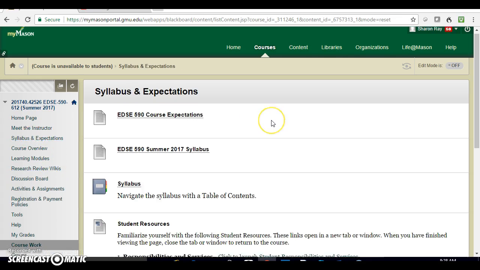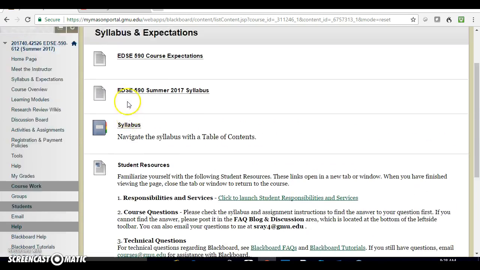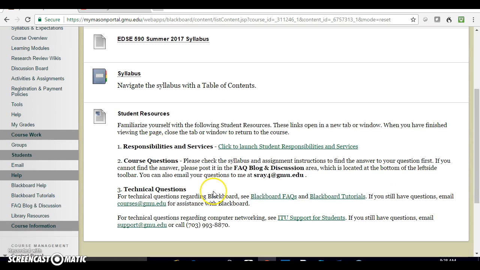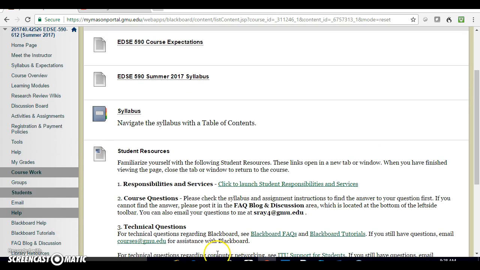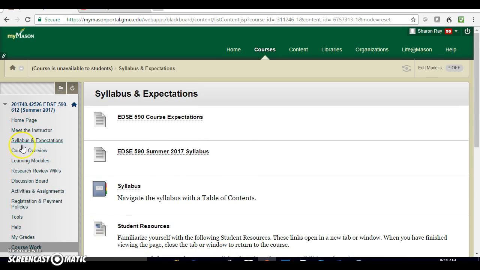Again, we're just going through more of the resources under the Syllabus and Expectations tab. For technical questions, you would go to Blackboard FAQs, the tutorials, or IATU support, okay? Technical questions, I'm not the best person to field, so that's why I have those contacts there.